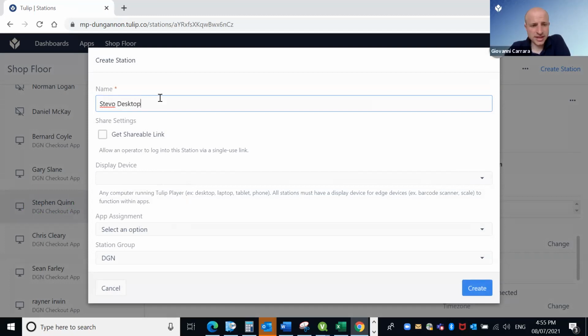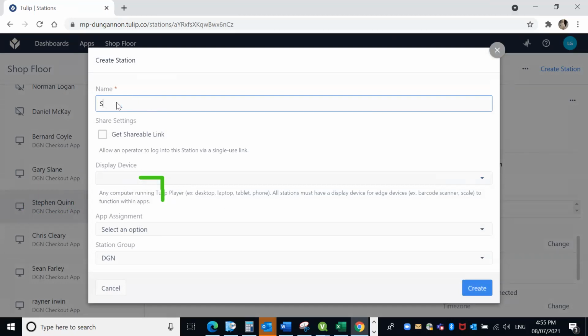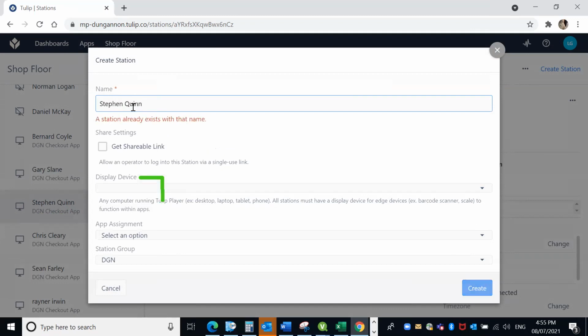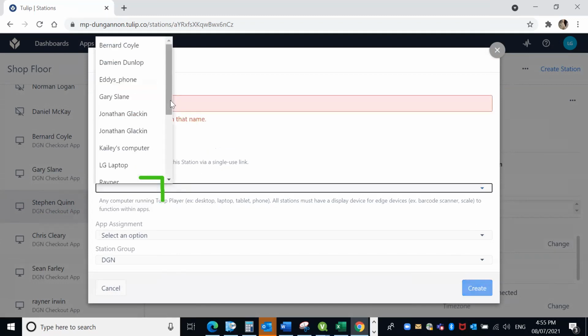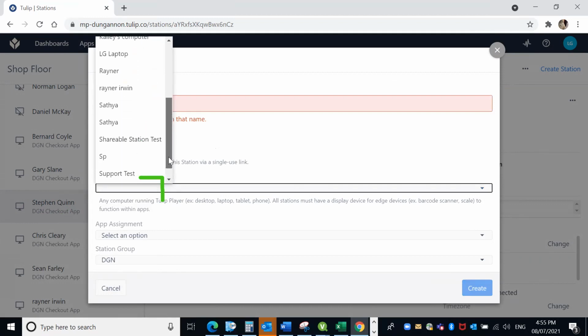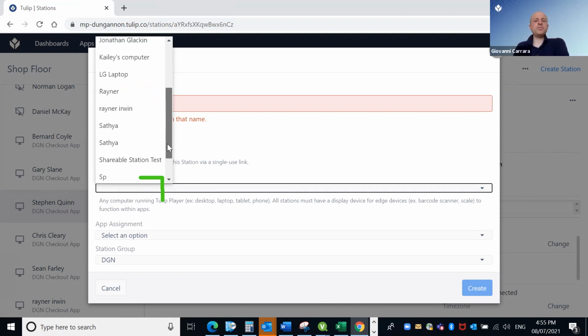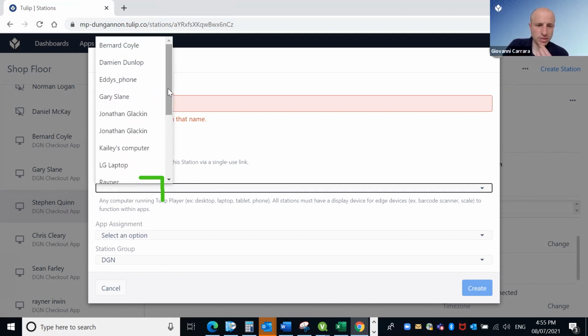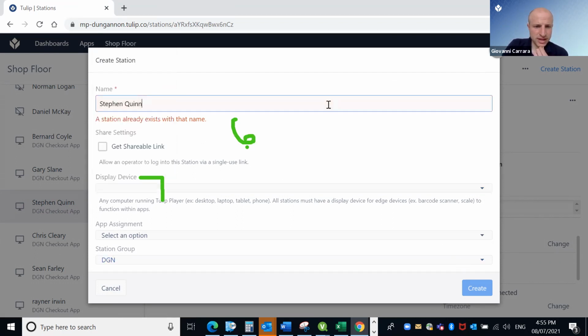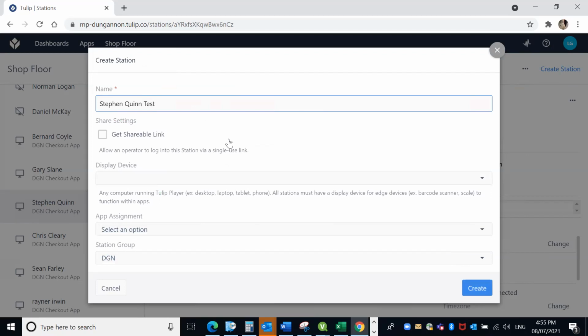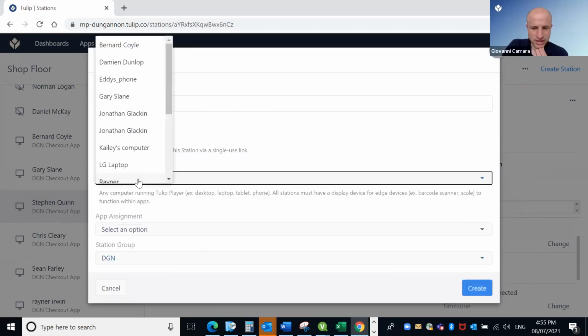It doesn't actually have to be exactly the same. You can see it here from this display device. Yeah, it's just to make sure that everyone's on the exact same. Okay, it's because he's assigned somewhere else, so it's not a problem. You can leave it empty for now. But if you just change the name here and put test, for example, Stephen Quinn and then test. And then you can just click create.